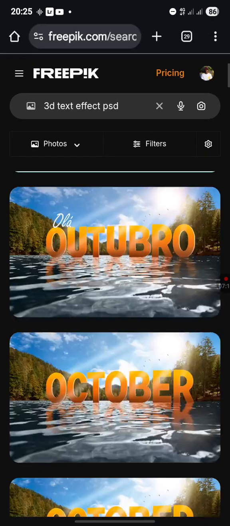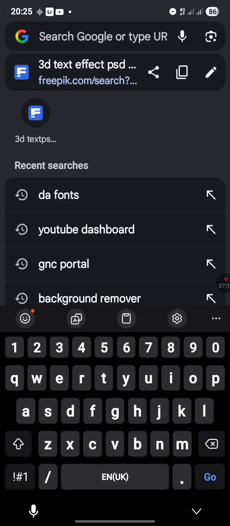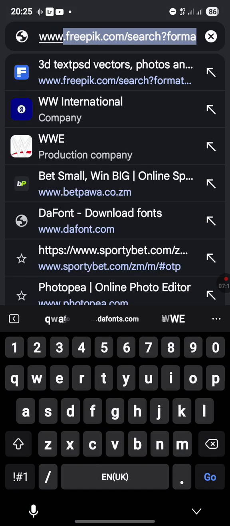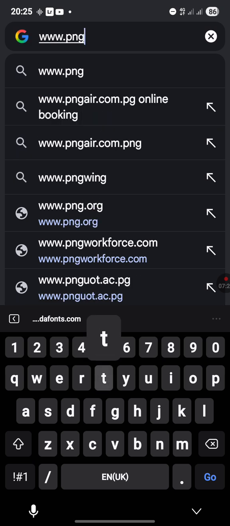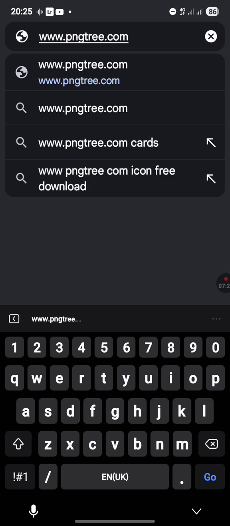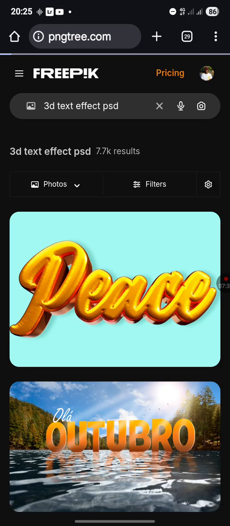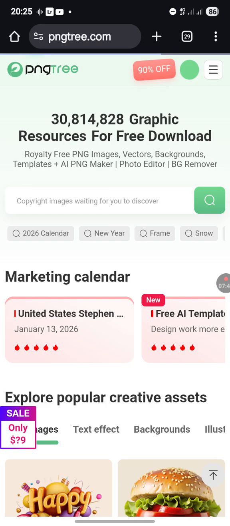Yeah, cool. So the other site I want to show you is one where you can download PNG files, as I explained yesterday. PNG files are files that don't have a background. This one is very powerful. It's called www.pngtree.com. You can download some very nice PNG files for free on this application.